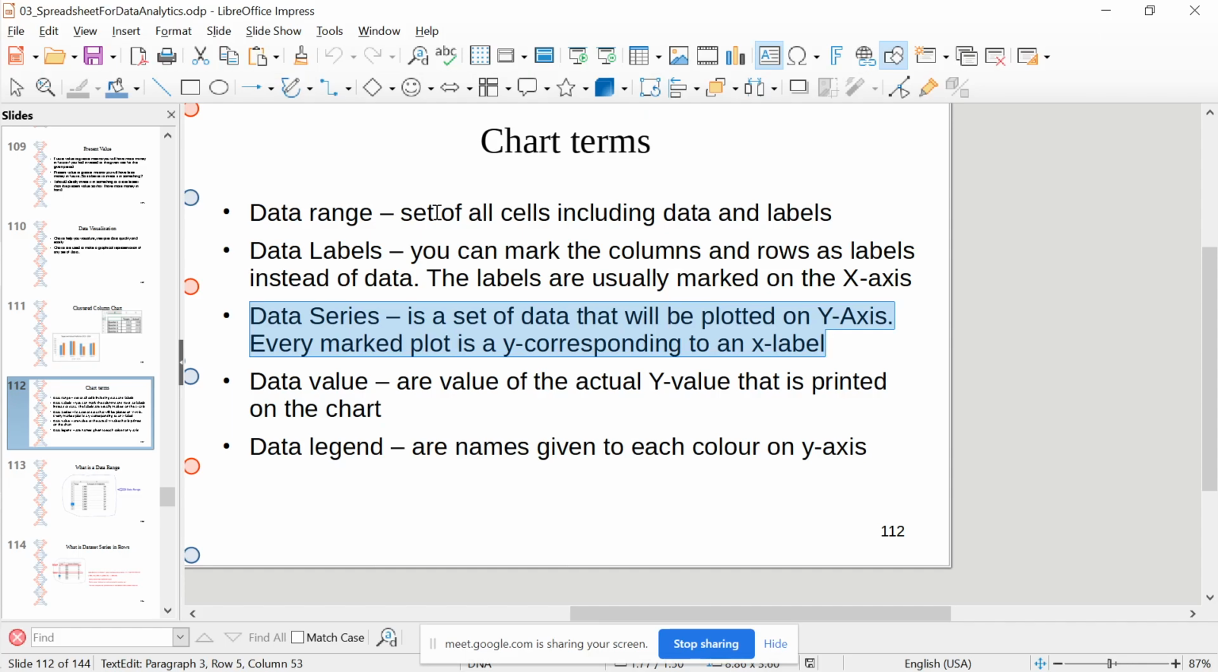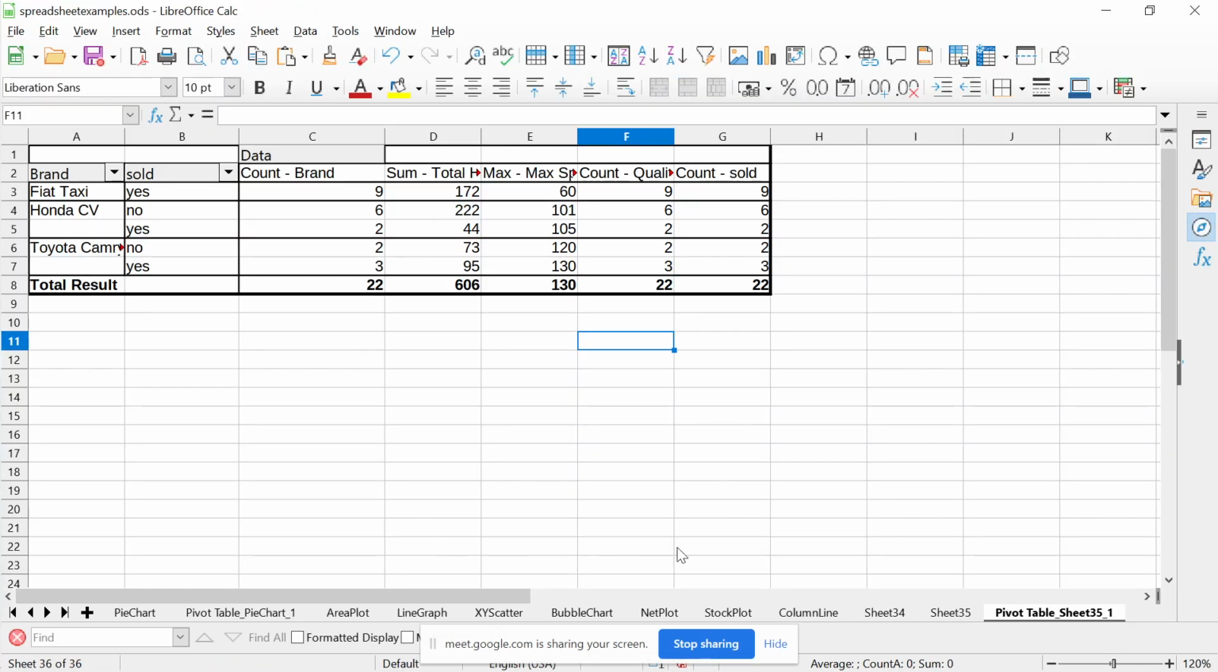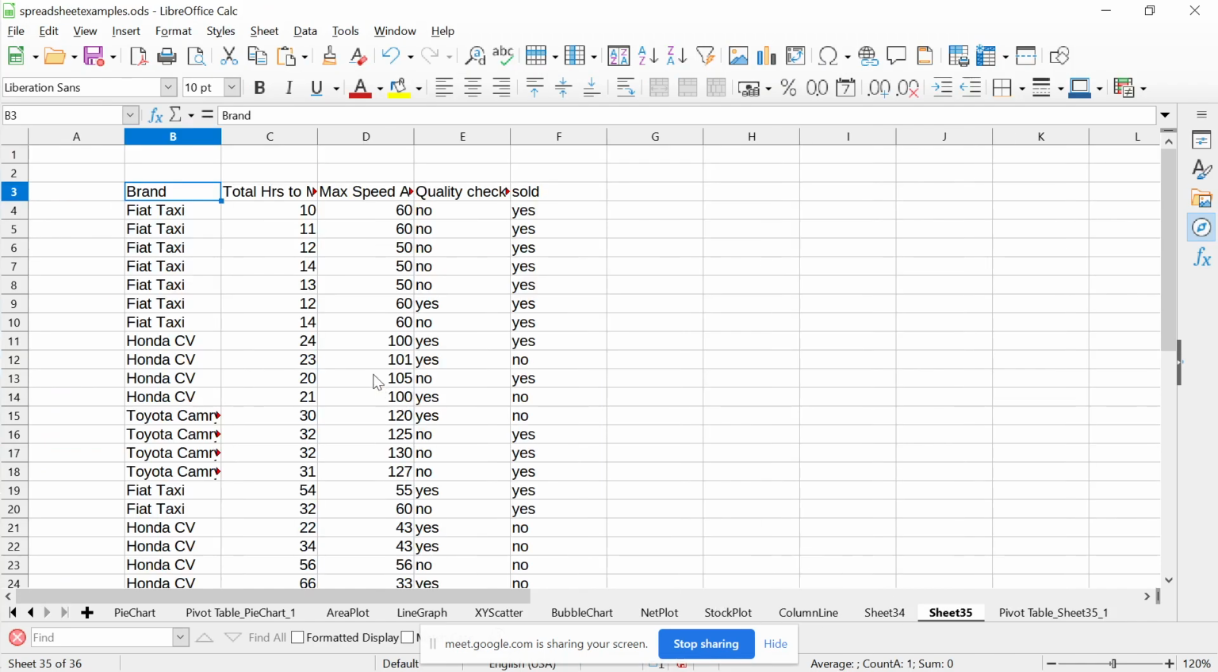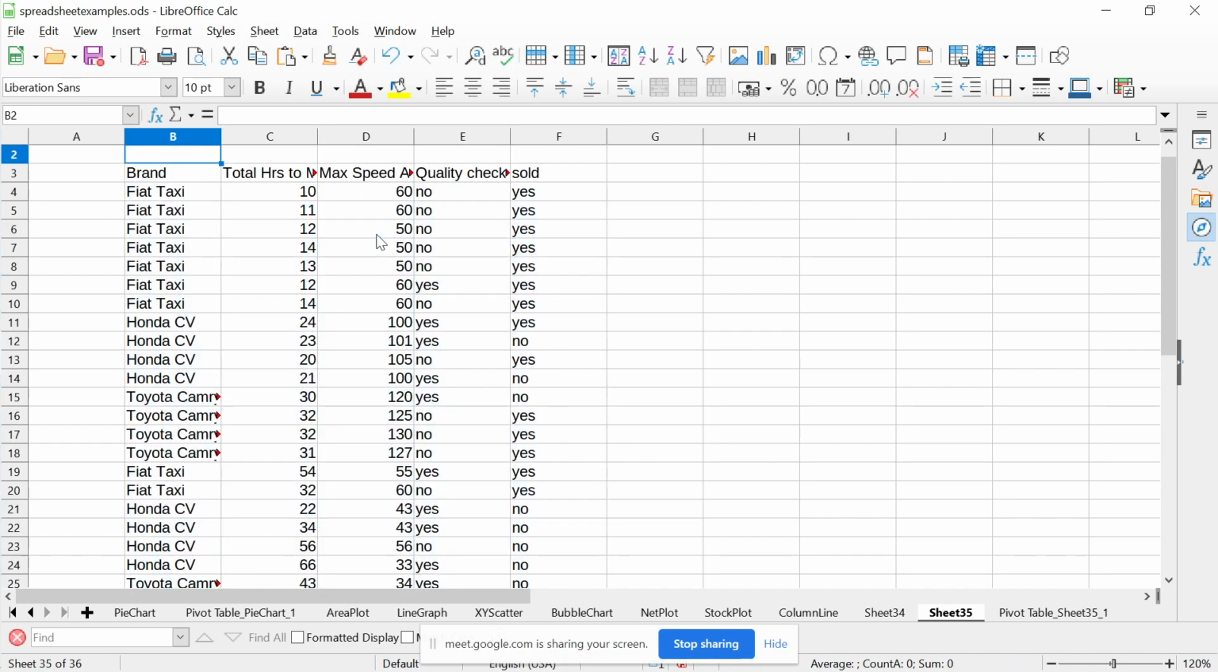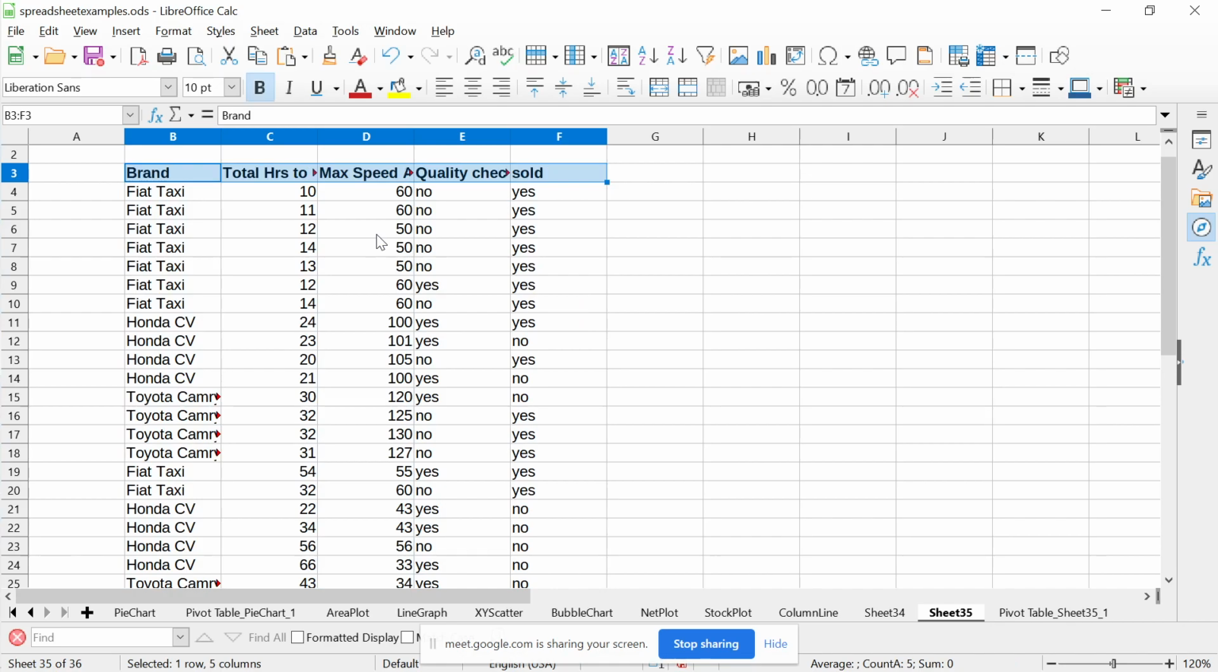So let us go back over here. In this, the data range will be all of this. This is your data range. You are including the column names also. You can give your own column name, but ideally we would just let it choose whatever column name has been given over here, just to indicate that whatever is coming below is the data. So this is your data range.